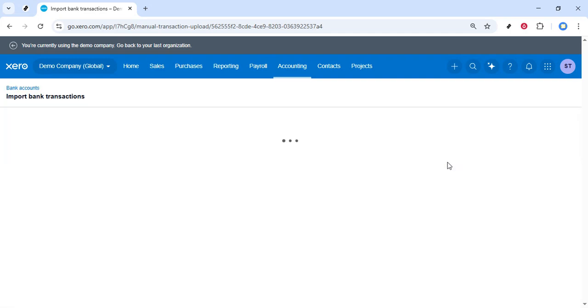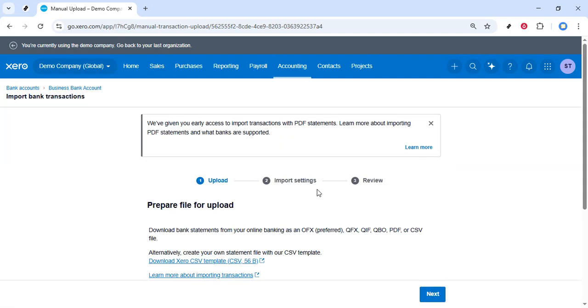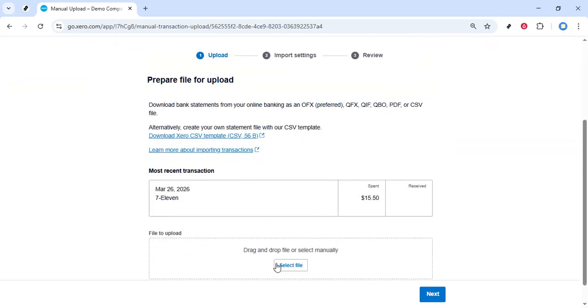Next, you'll be prompted to select a file. Click the button that allows you to browse your computer, or drag and drop your file into the upload area, depending on what you see. Choose the bank statement file you previously downloaded from your bank. Before you upload it, it's worth quickly checking that the file isn't open in another program and that the dates and account match the bank account you're working with in Xero.